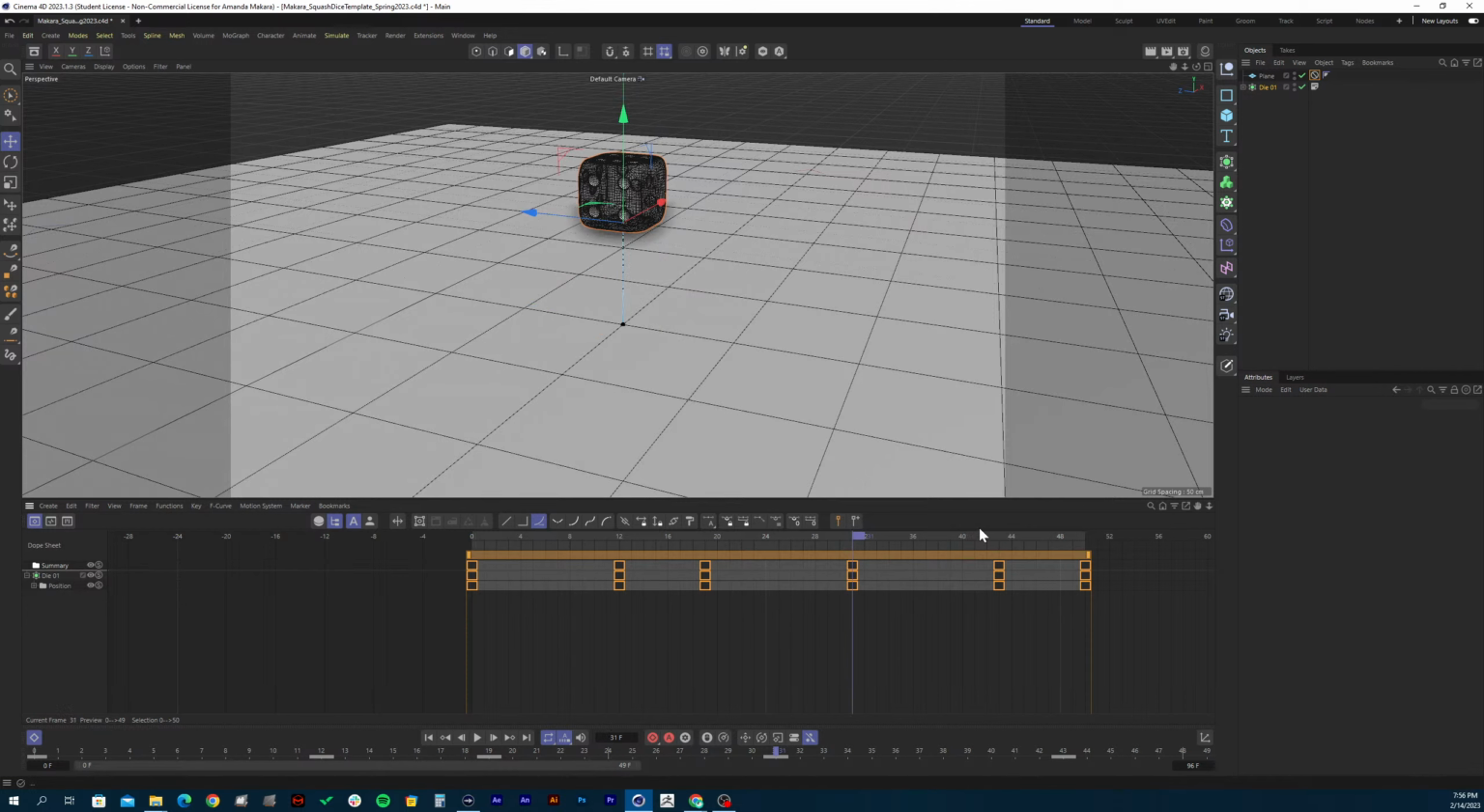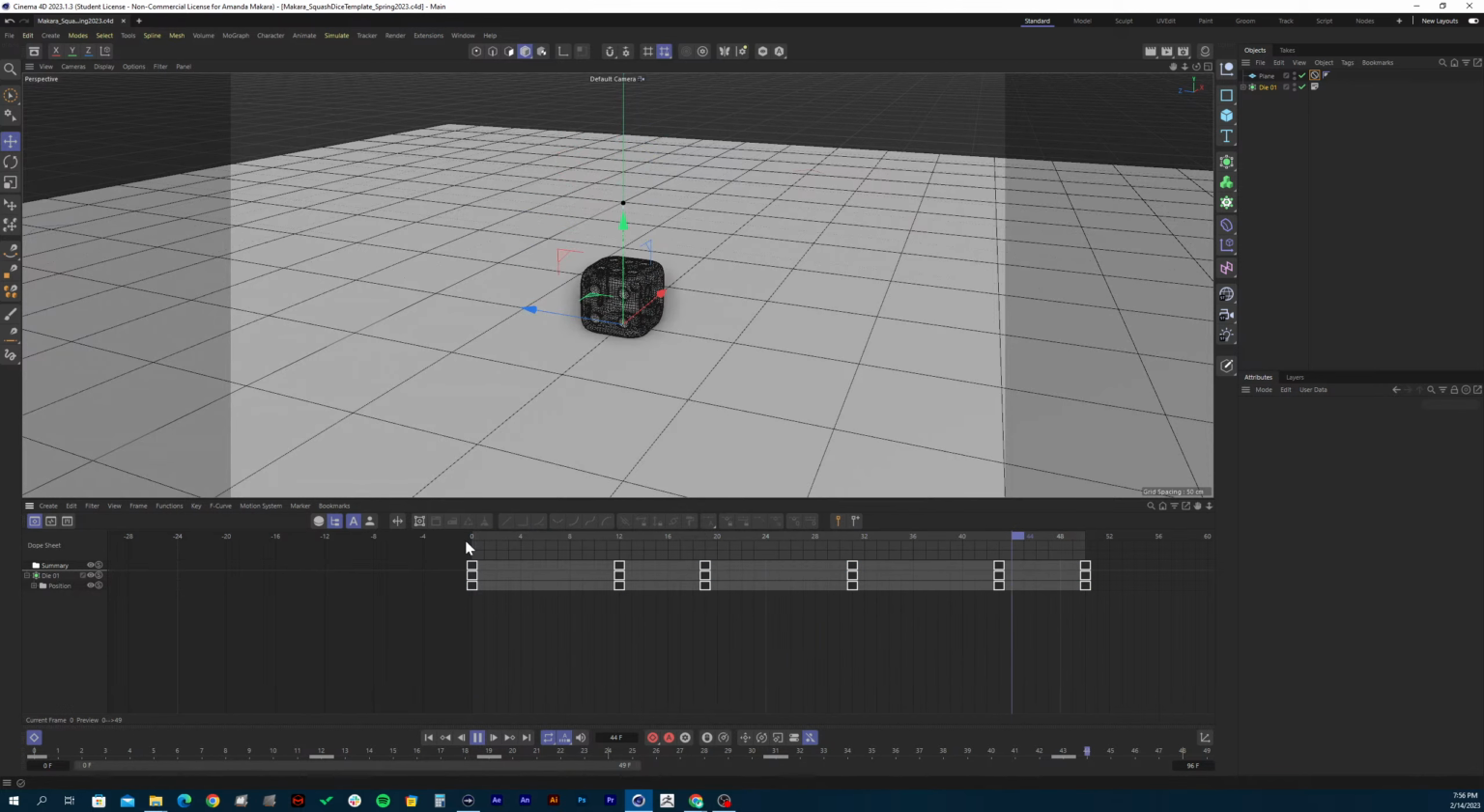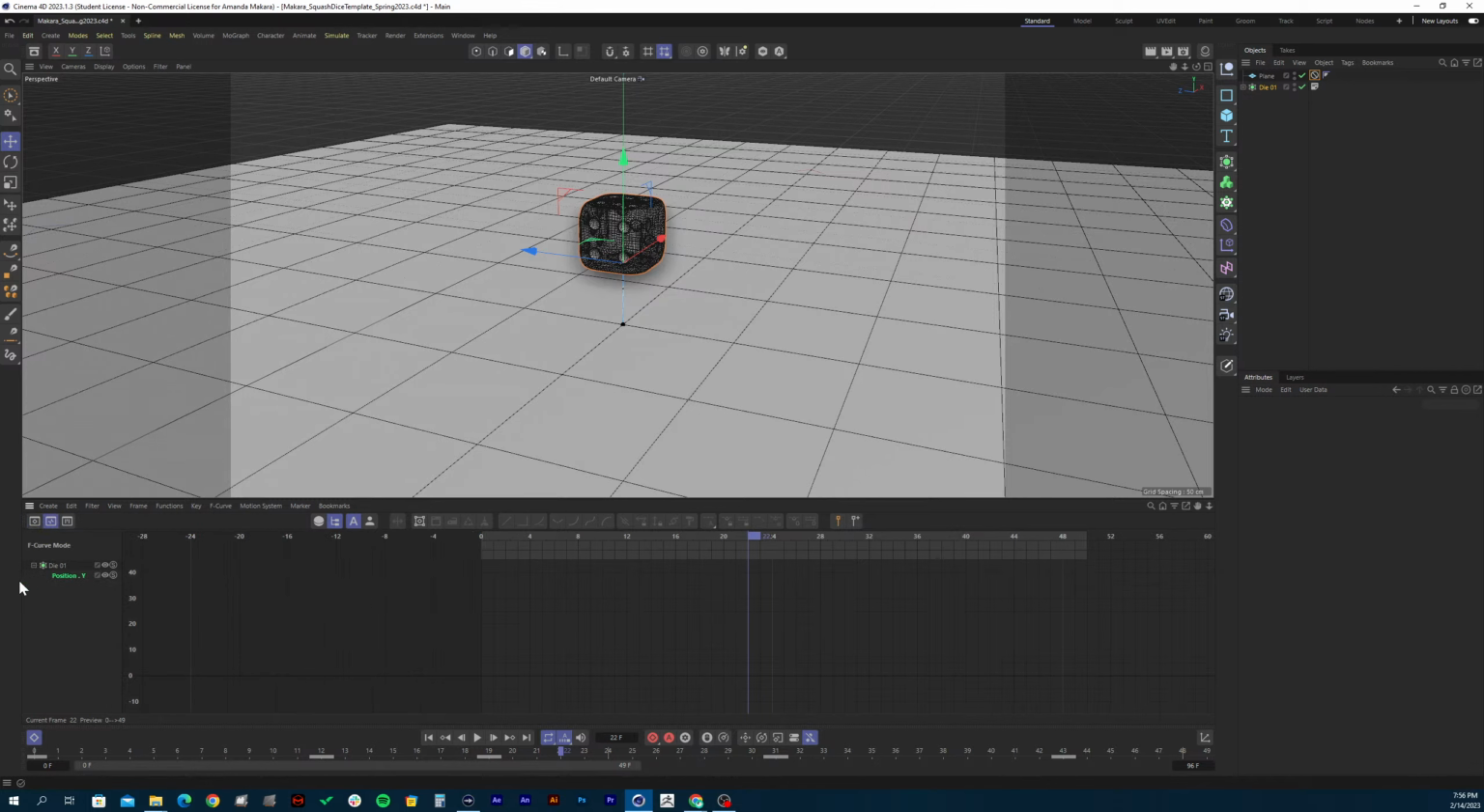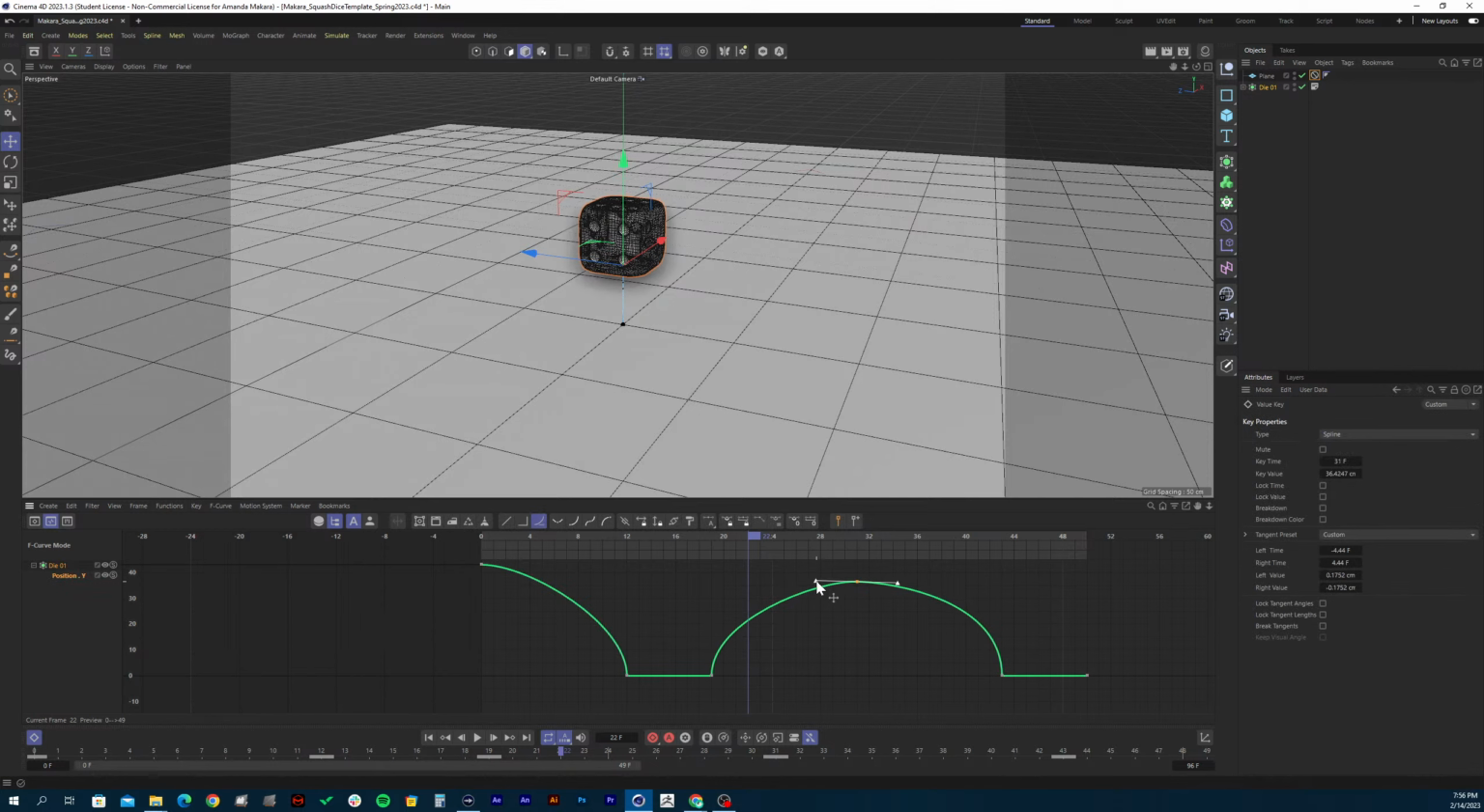Let's see here. 31. Is that 31? Yeah, that was 31. And then 43. Okay, 12. So everything's timed correctly. I'm going to save that, right? Control S. Play that. That timing's a lot better for me. It's not too quick, it's not too slow. Looks a lot better. So I'm going to go back into the F curve. I'm going to select that and we'll look at how this looks. It's not bad. Let's see. Adjust that a little bit more.